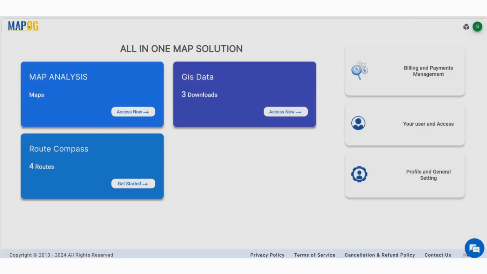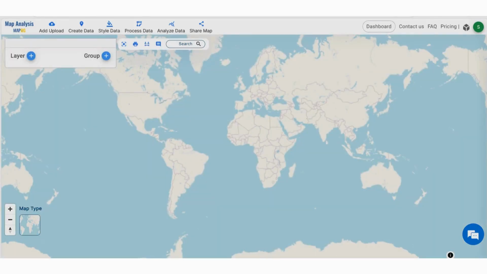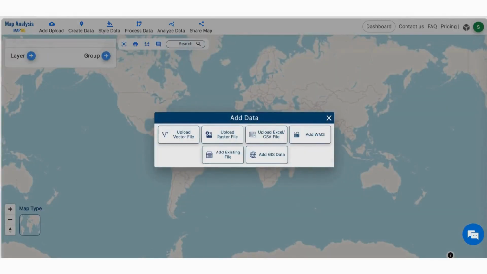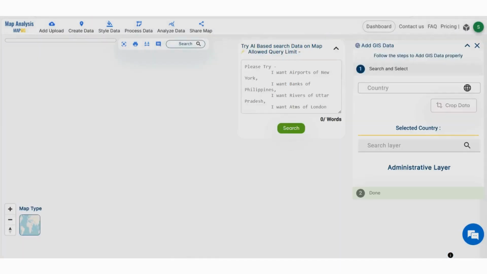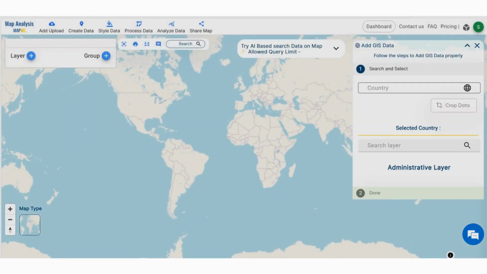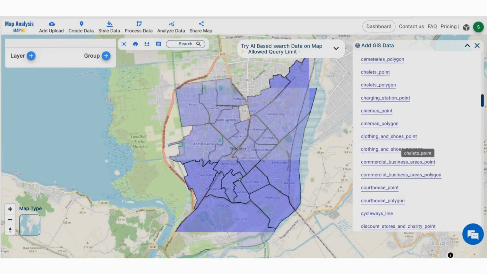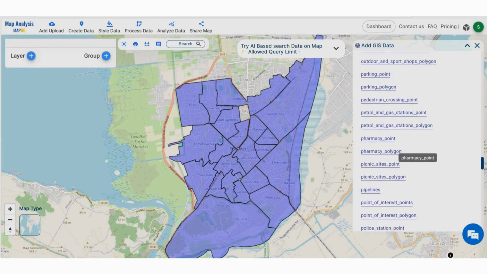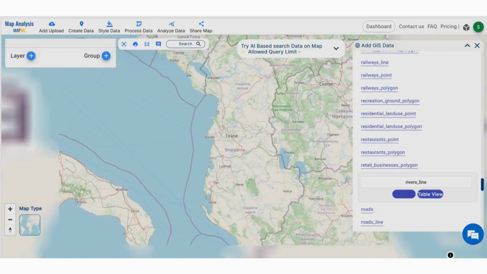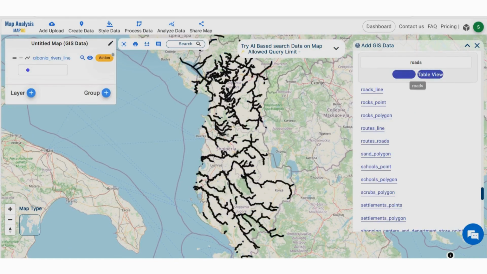Navigating to the MAPOG map analysis tool, add the GIS data for our needs. MAPOG provides a wide range of data. Here, the road line and river line data in an area is needed. You can either select manually or use the AI search option for data addition. Select the river line data and add it to the layer. Likewise, add the road line data to this platform.